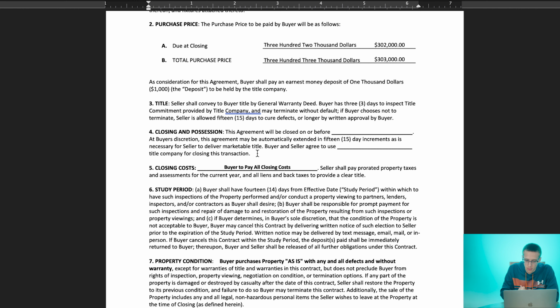At buyer's discretion, this agreement may automatically extend in 15-day increments as is necessary for seller to deliver marketable title. So going back up here to the title, if there were any defects on the date of closing and they're not able to close because of the title, the buyer is allowed to extend the closing date by 15-day increments for the seller to deliver marketable title, if the buyer chooses to do so.